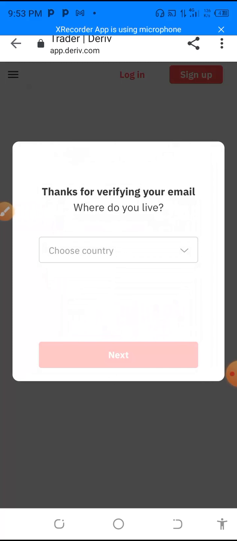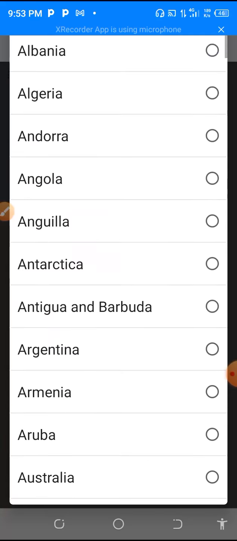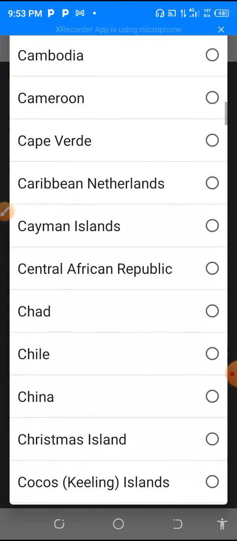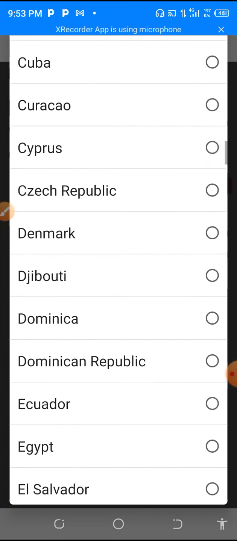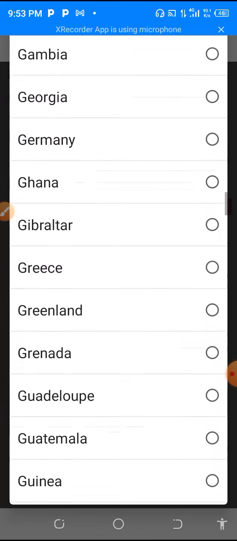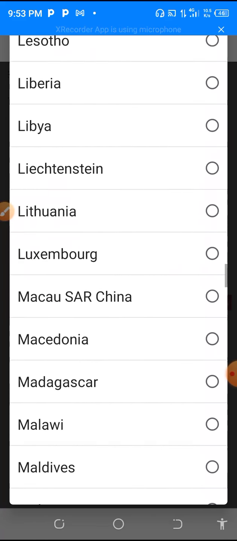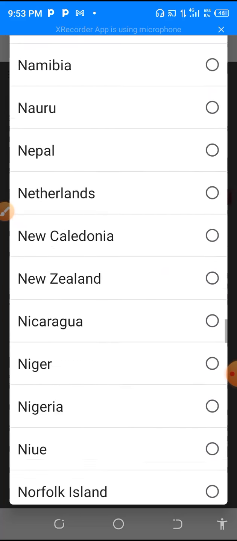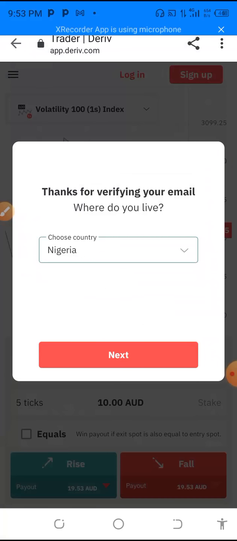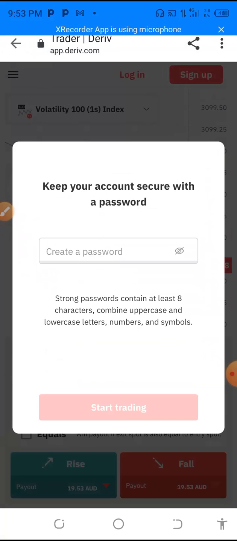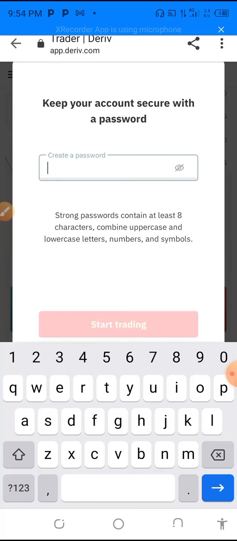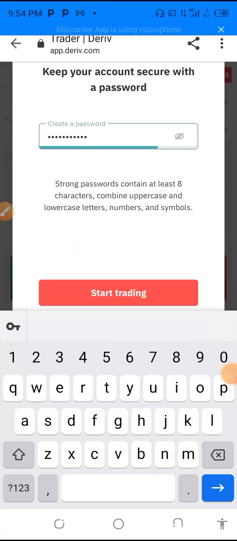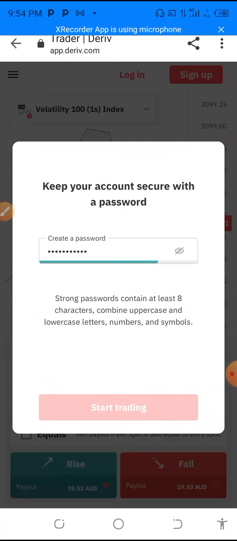Where do you live? So you provide your country. My country now is Nigeria. You click the next. So the next thing is to input your password. So after you input your password, you press continue, that is start trading.